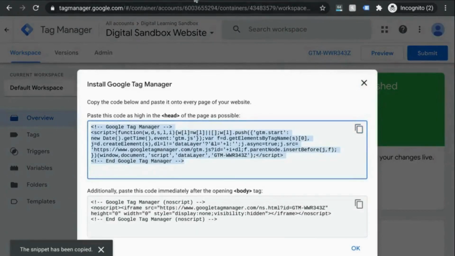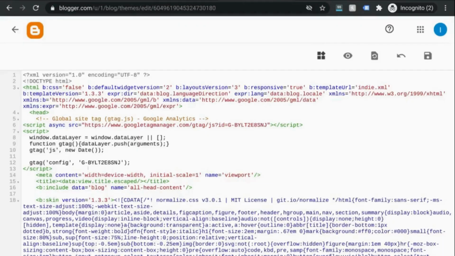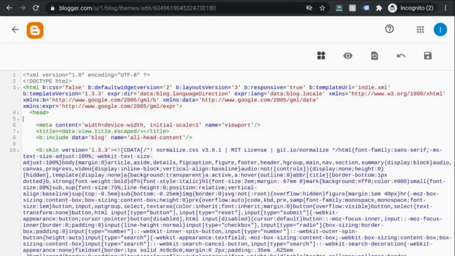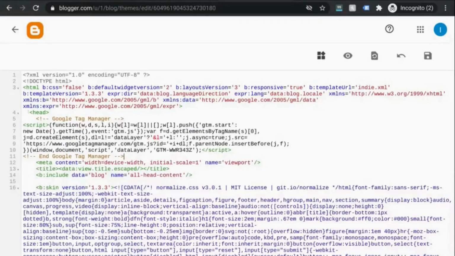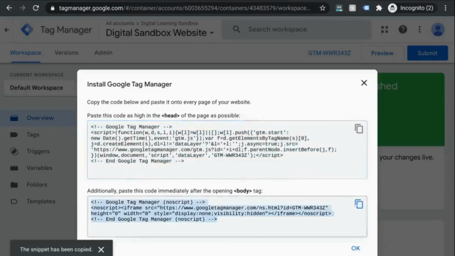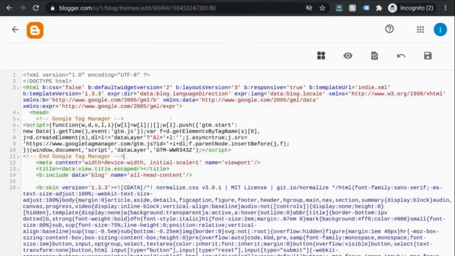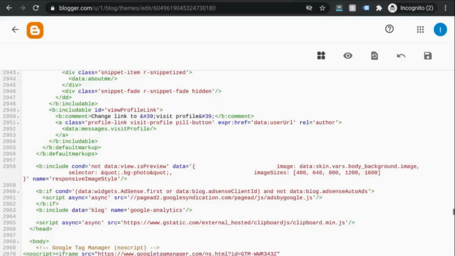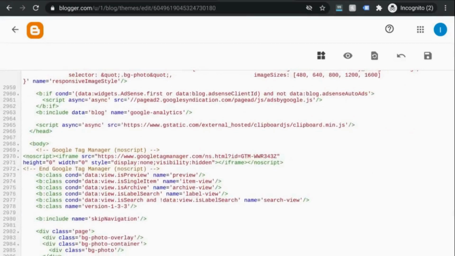So copy this first snippet of code, go to your HTML. We'll remove the snippet from the previous example, and we'll paste our code as high up in the head tag as possible. Go back to the instructions, copy the second snippet of code, go to the HTML, find the opening body tag, and paste that snippet of code right after the opening body tag there.